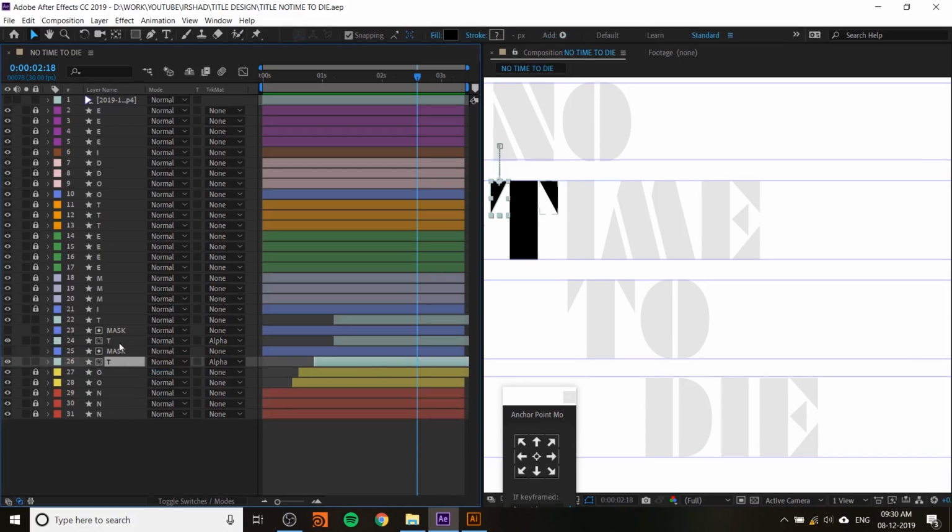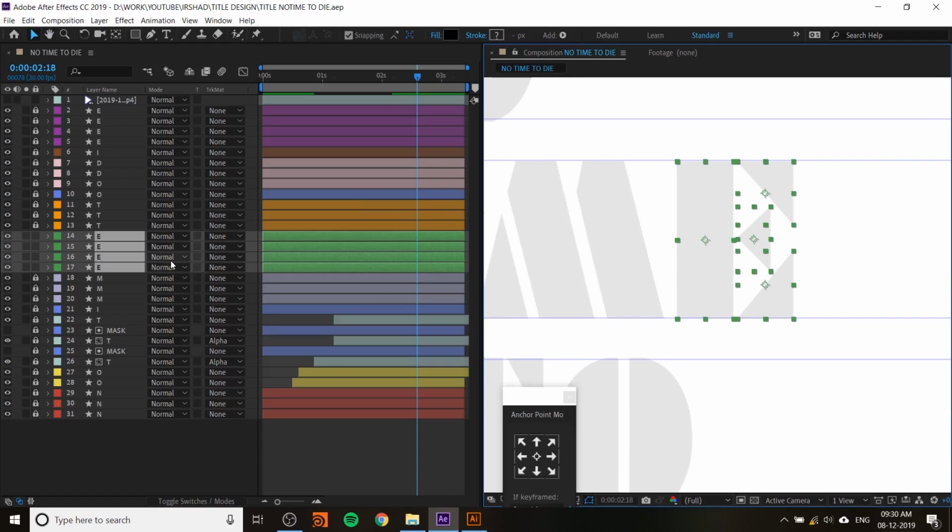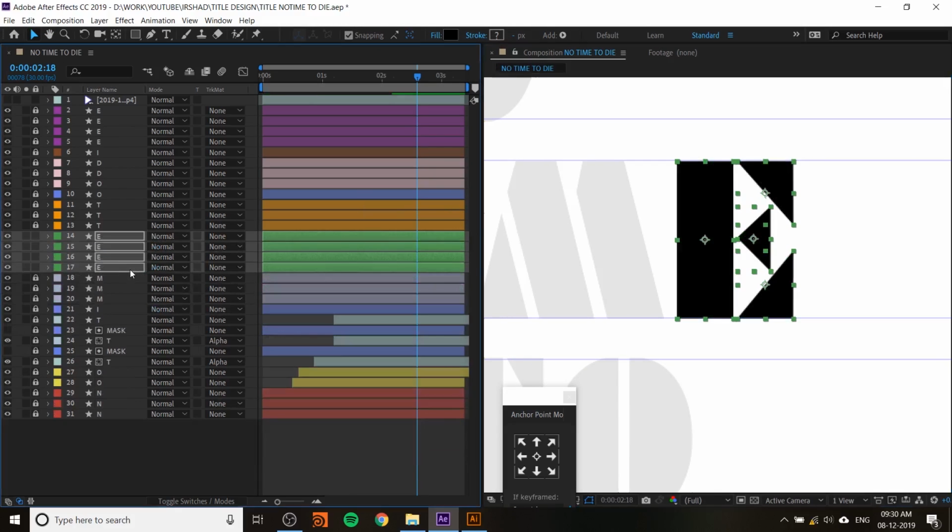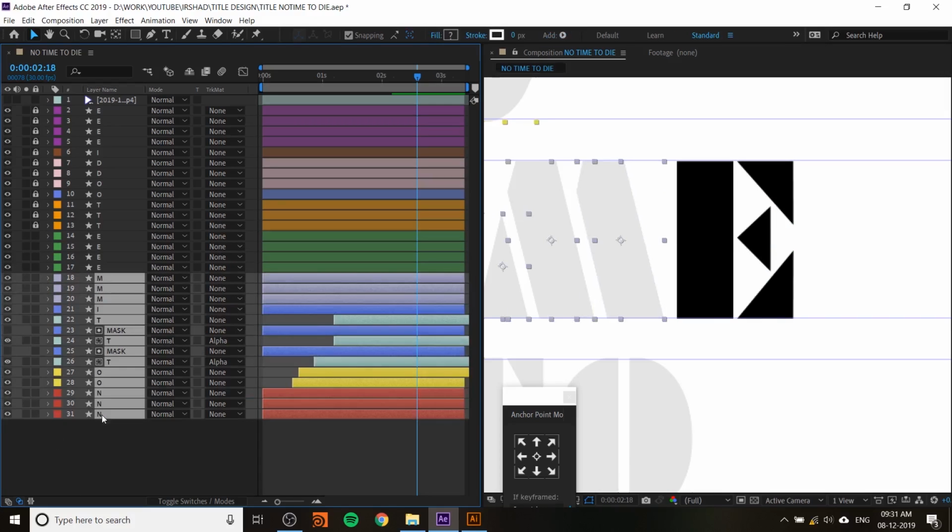Now let us check how to access the E letter, how to animate the E letter. So this is a very interesting part. I will show you one more technique. So select all layers and access this one, the property.